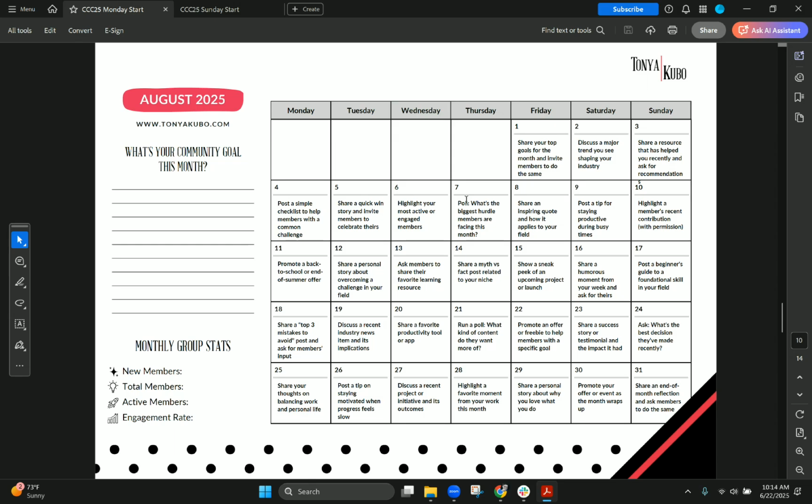On the 6th, highlight your most active or engaged members. We do that the 6th of every month, mainly because it usually is enough time to get you to pull your stats from the prior month and then figure out who your most engaged members are.